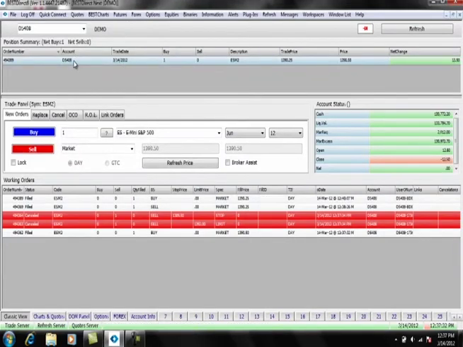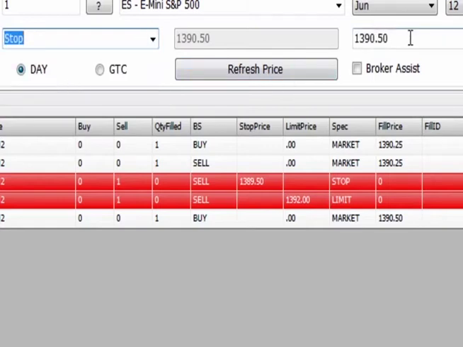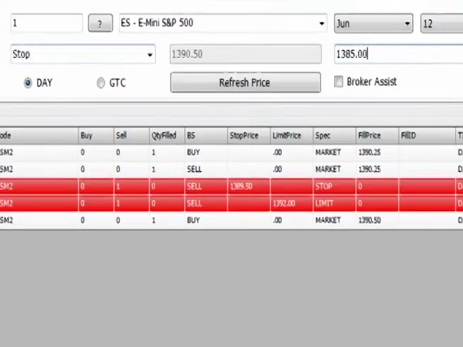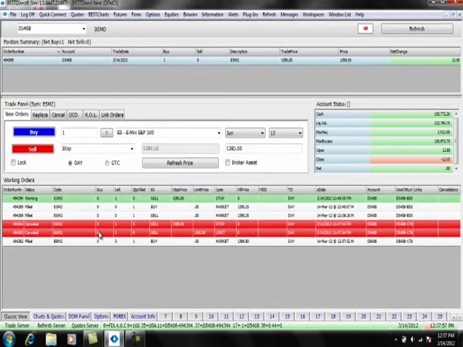Now that we have our entry order placed, we need to place one side of our OCO. In this example, I will place our stop order. In the Order tab, I select Stop, and we will change the price to our stop price. Once I have confirmed the order, we will see it pop up below in green. Green means the order is working.